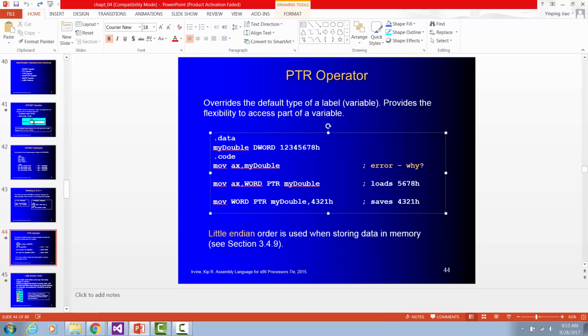Also, you can use the PTR operator to bring a smaller value into a bigger size variable, like 4321H, a hexadecimal constant we can bring into my double. This is a word, 2 bytes. You want to move it into 4 bytes, so you can tell the computer to fill up just part of my double. Word PTR my double means just fill up a word of my double using 4321H.